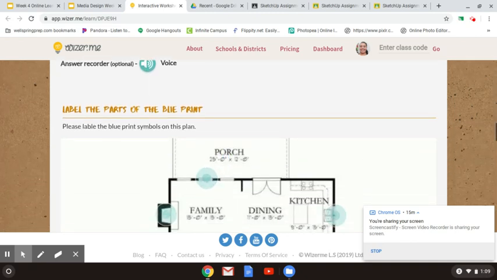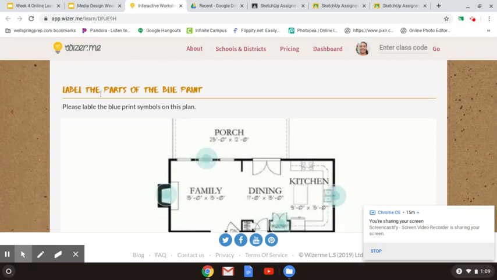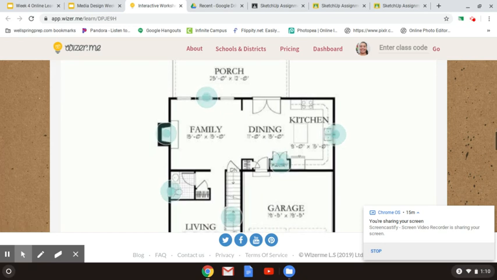The next thing that you need to do for this assignment is label the parts of a blueprint. If you look on this blueprint, there are dots. When you click on the dot, you're going to type in your answer.